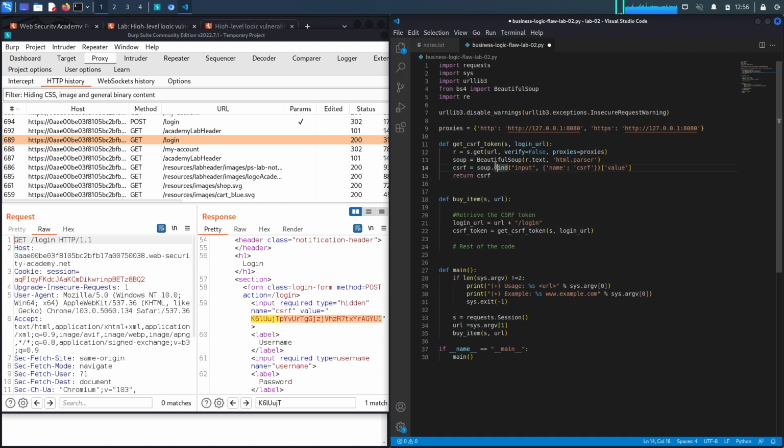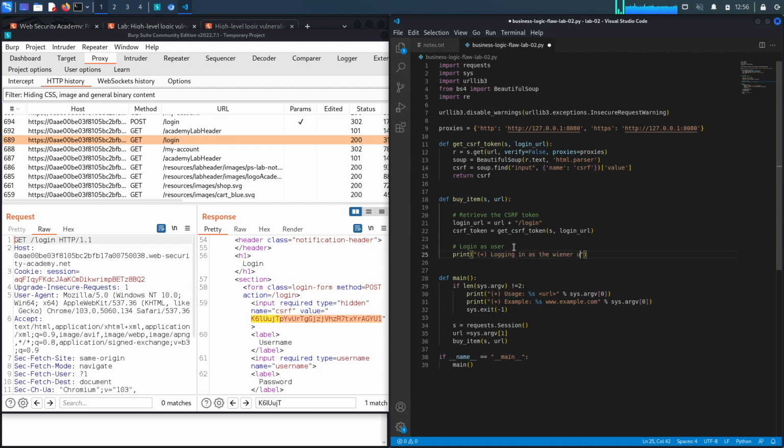All right, so this extracts it and then returns it, and so it ends up getting saved in my variable called CSRF token. Now I have everything that I need to log in as the user. So let's say log in as user, and I'm going to print logging in as the user.